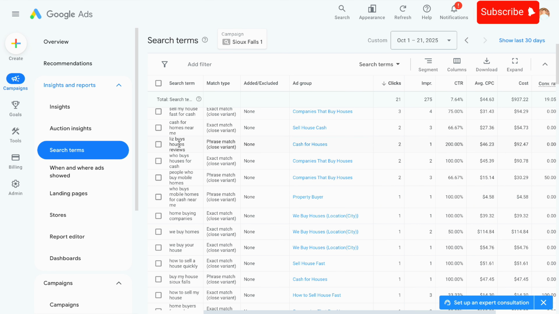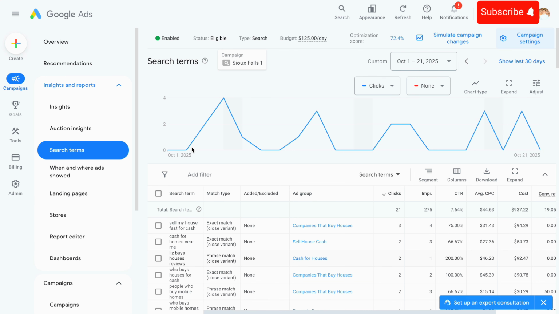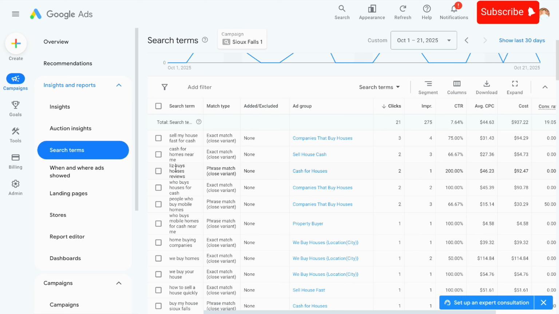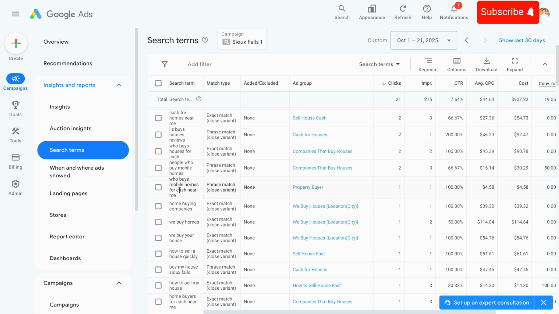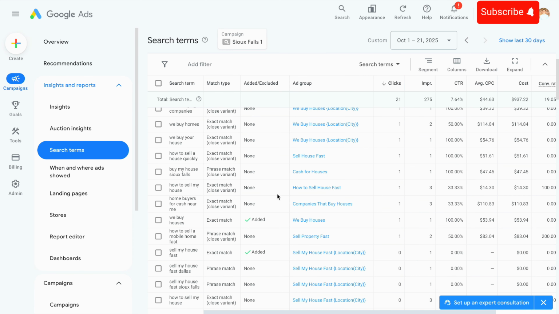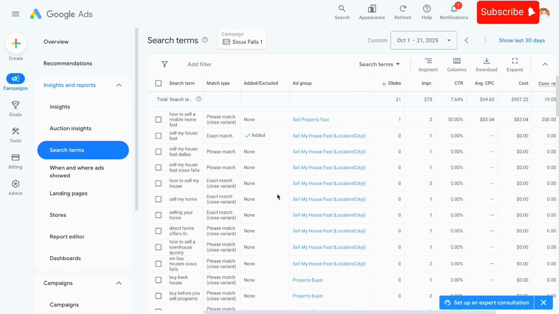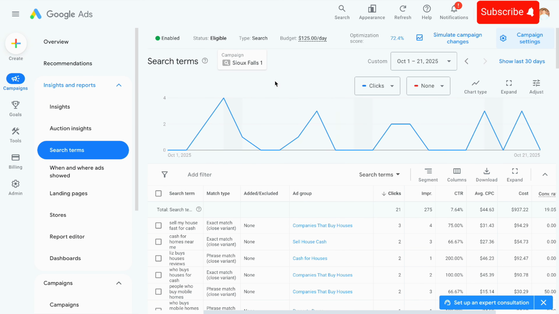For example, I'm going to go in here and Liz Buys Houses, nationwide company that runs PPC. I'm going to add it as a negative, and I'm going to add Liz as a broad match negative. I'm going to add mobile homes as a phrase match negative, basically telling Google, hey, I don't want these in here anymore. I'm not trying to pay for these anymore. And what that's going to allow you to do is make your budget go a lot further, because then you're only spending money on those quality clicks. So that's what you need to do for maintenance every single week.